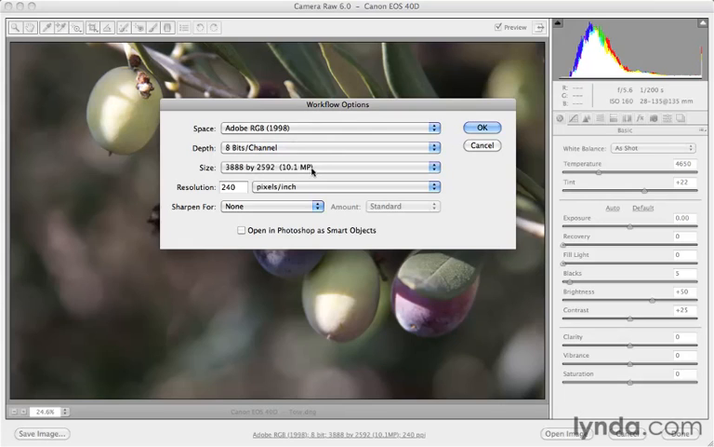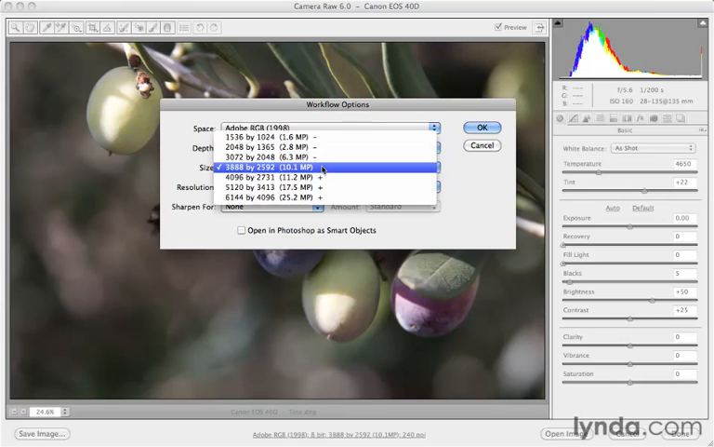This is the more important choice right now. This is the resampling option. If I click on this pop-up menu, you'll see that there's a middle value, and then there are some minus values and some plus values.